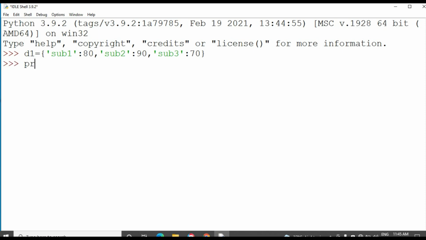Then I want to print out this dictionary. So print of D1. See, all the dictionary values are printed. Then again I want to find out the sum of the values in the dictionary, the total sum of values. We have taken three subjects' values, so I want to display the sum of these three subjects' values.